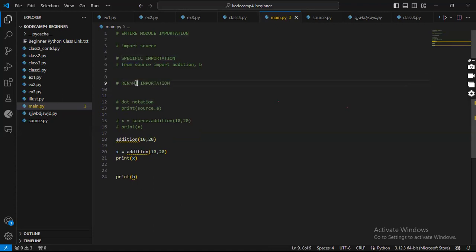Renaming importations. All right, so I'll clean this source code for now, or probably I'll comment it out for now. Let's see how we can rename an importation. What is the essence of renaming, or where would we want to rename an importation?